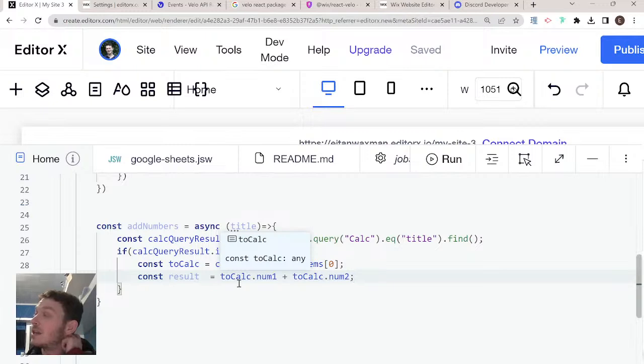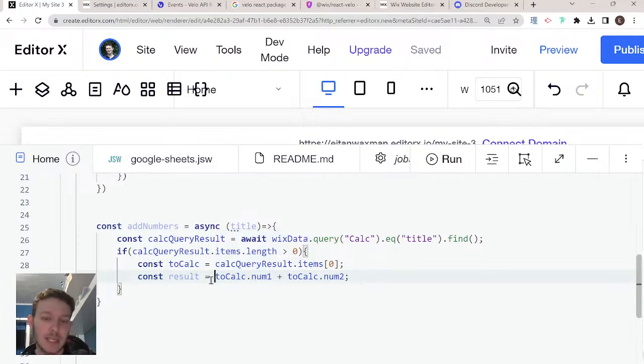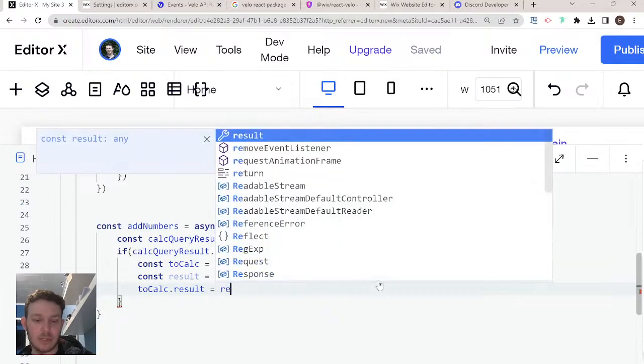If for some reason you think that you might run into issues and these will not come back as numbers, then you can always wrap it in Number to make sure that something is a number. But anyways, the data should come back from the query as a number, because that's what we set in the field in our collection. And then what we're going to want to do here is update the item. So I'm going to say toCalc.result equals result.